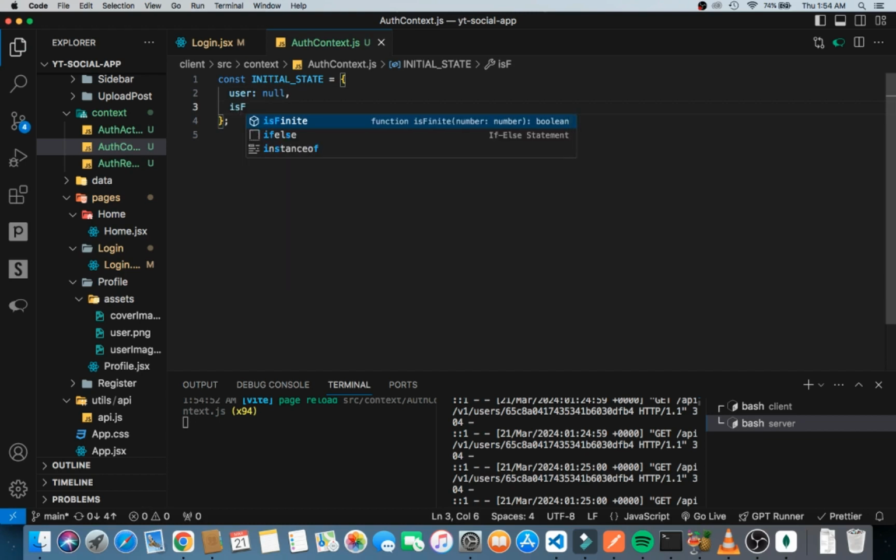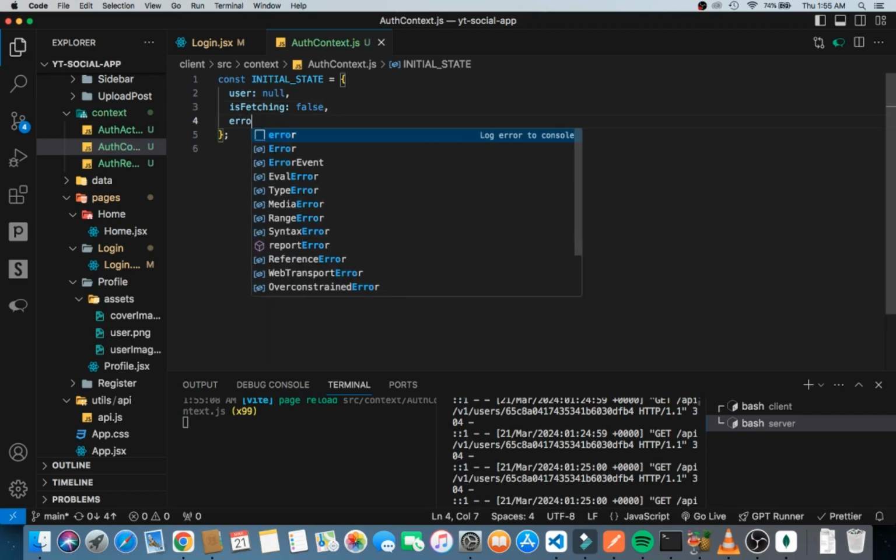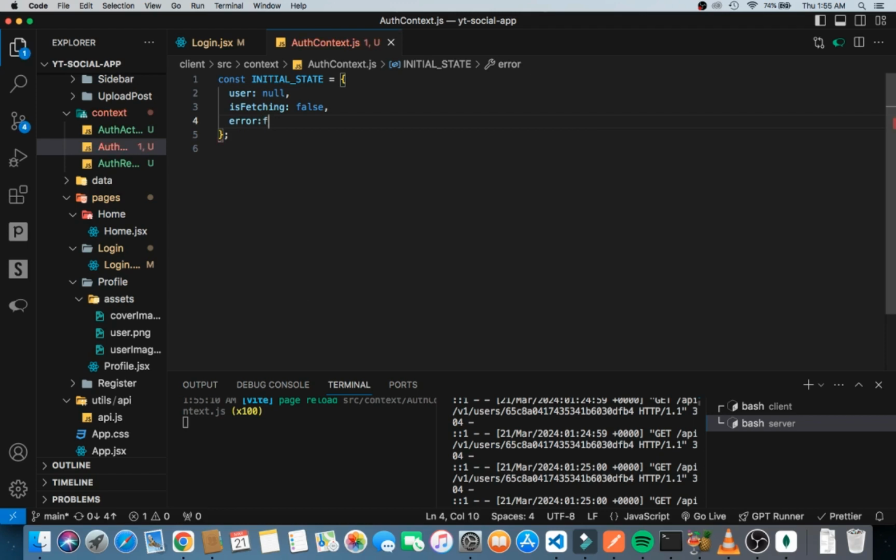And then we have isFetching or isLoading, however you want to call it. You can set that to false. Then we can set the error to false. We've not logged in yet, there's no error, or we've not received any error yet, right? So now that we have the initial state, we can start by creating our context.